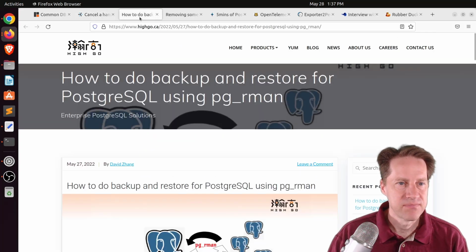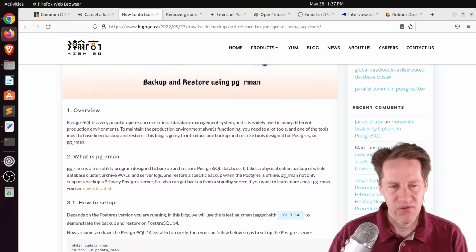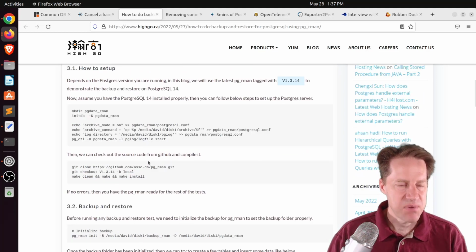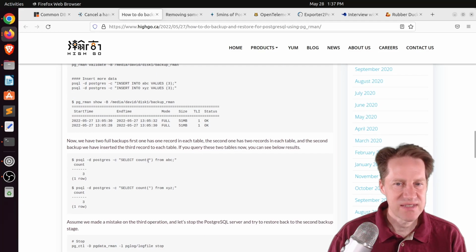The next piece of content, how to do backup and restore for PostgreSQL using pgrman. This is from hygo.ca. Now, from my previous work with Oracle, I know rman is their main backup and recovery tool. And I haven't really used pgrman for Postgres, but apparently it's very similar. I guess the DSL that it uses is similar to rman. But this post describes how to use rman to do a backup and restore of a Postgres system.